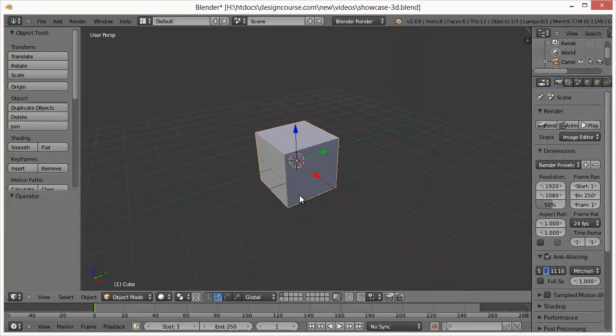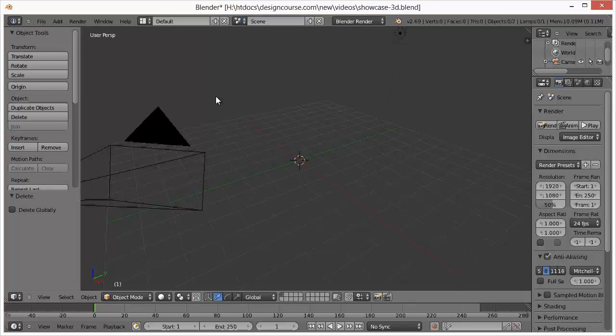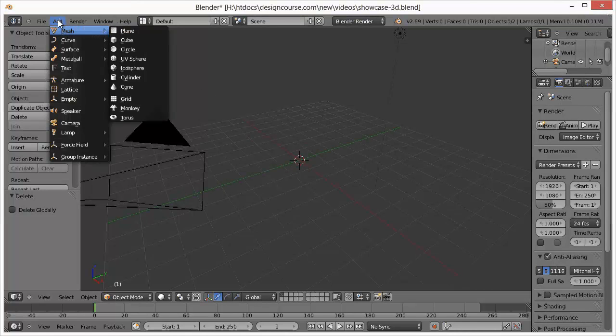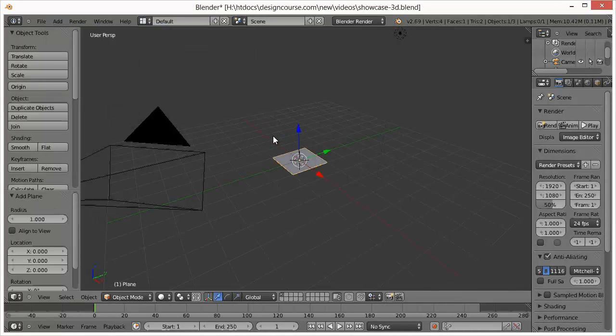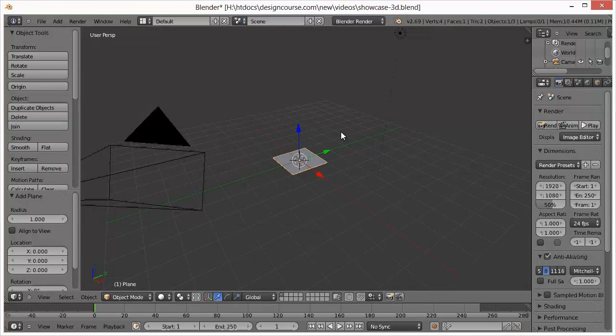So anyhow, now what we want to do is just delete this cube. We can hit the Delete key or X. I'm just going to hit Delete and Enter. And we want to add a plane. So if we go to Add, Mesh, Plane, it will add that, and we can also access that same menu by hitting Shift and A, which I will do from now on. So you see it adds this plane right here.